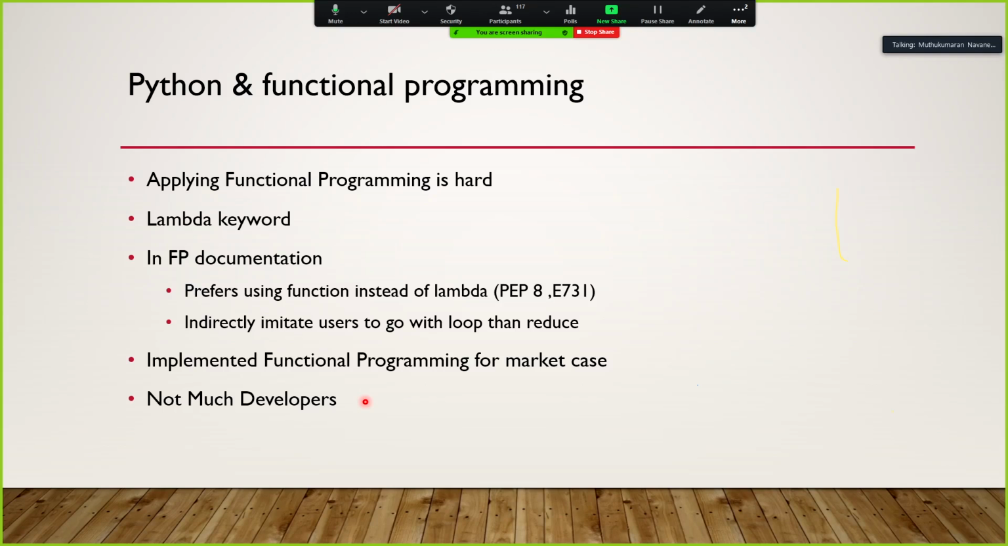And also you can see in the documentation, which is given by the Python people who have written it, they will encourage users to go with a loop rather than using reduce, because they believed that understanding reduce is hard. Yeah, understanding reduce is hard for people who are coming to it for the first time. Once people are accustomed to it, they will feel, oh okay, fine. So that is the key thing actually. These are all the constraints with Python.